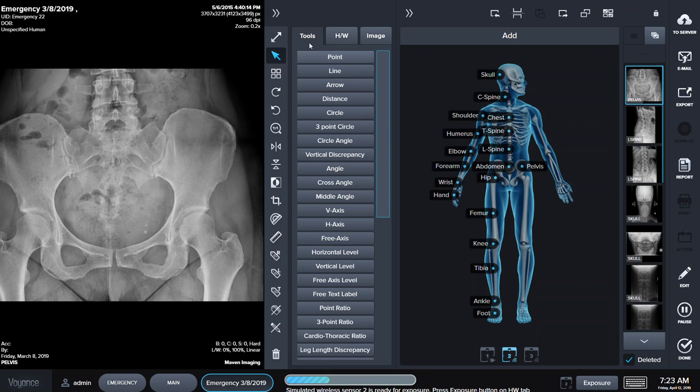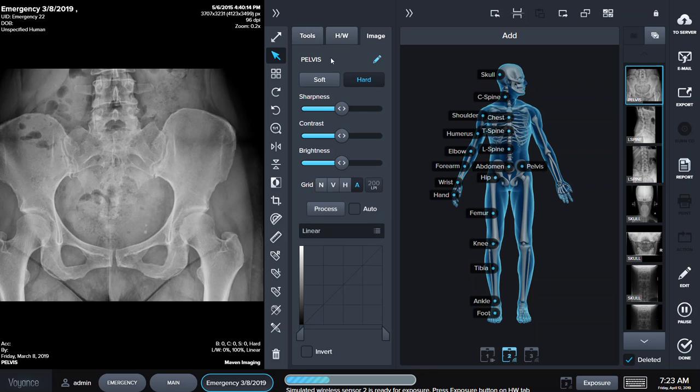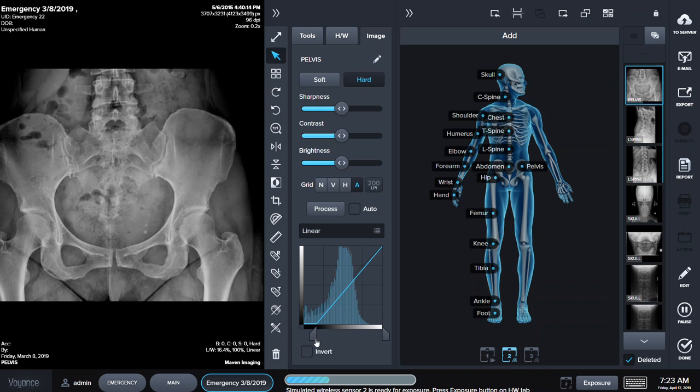Then the middle bar is basically the tool section, and this will give you the ability to add additional types of tools. We're going to skip the hardware part because that is a hardware interface with the generator. If we click on the image, we have the ability of soft and hard processing. We have sharpness, contrast, and also brightness. Then if we have grids, we can have a grid protector on here if you're doing anything with grids. And then we have a histogram where you can move these slider bars and change the black and the white in the system.